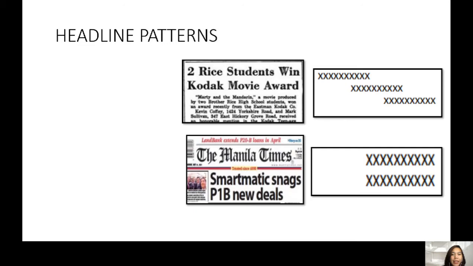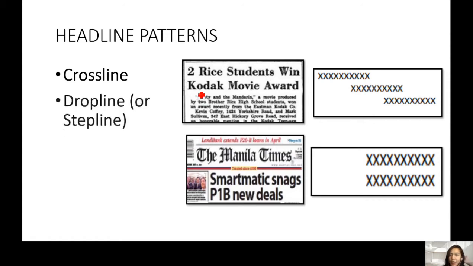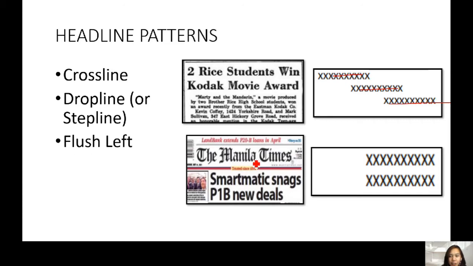So these are some of the headline patterns that we have. Cross line is like this, okay? Pantay, straight. Drop line or step line, parang you're making stairs like that. Third is flush left, like you just put it on the left part. And then flush right, it's on the right side. Nakagano naman siya.